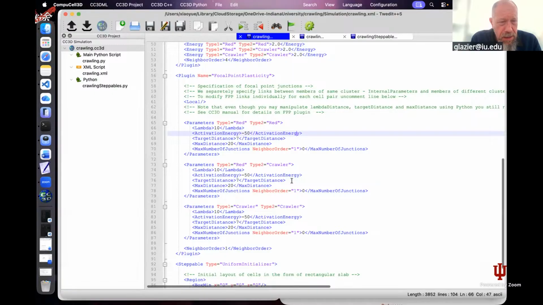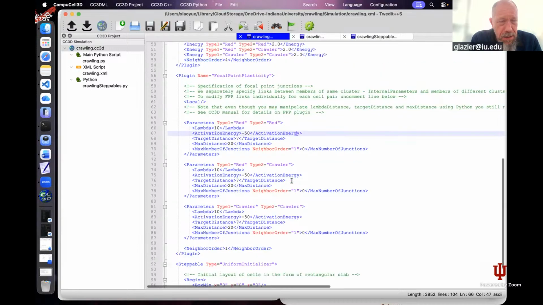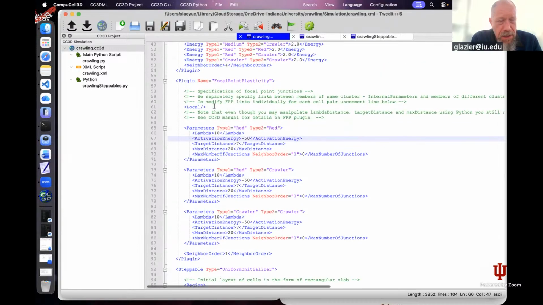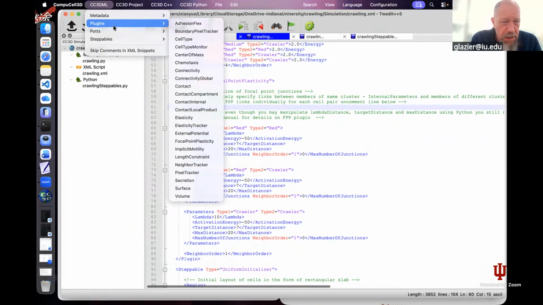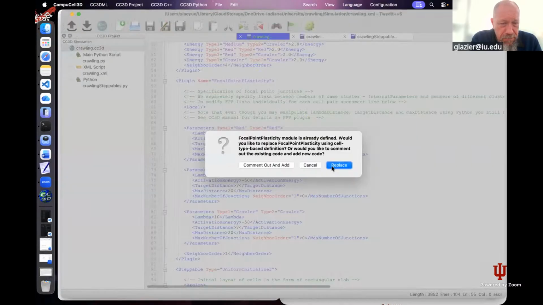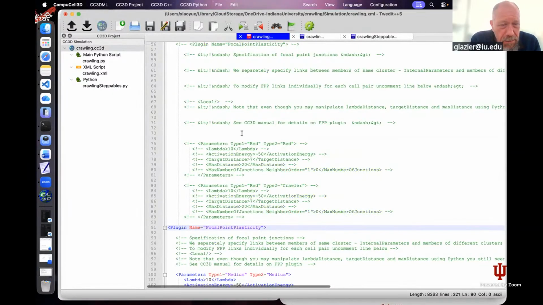Now let's use the XML editor there for plugins and then do anchors, focal point plasticity. Let's just do focal point plasticity and do comment out. No, don't do replace. Do comment out and add. Okay, did it do it?